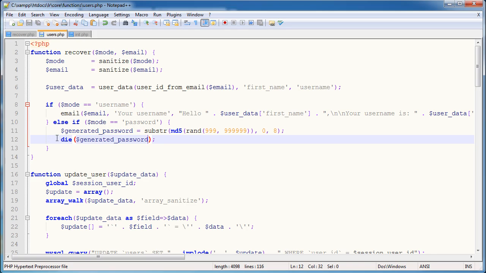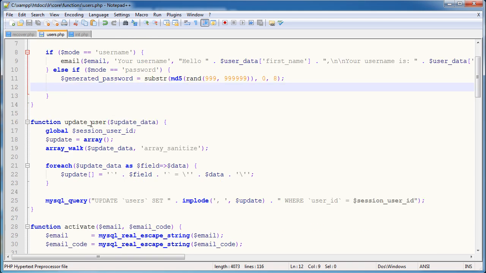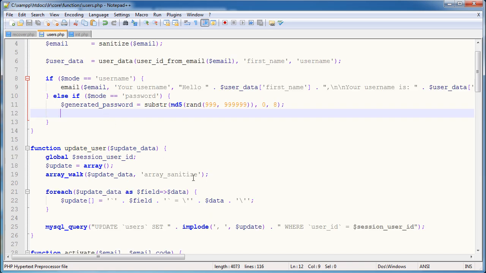Perfect. Okay, so now that we've got this randomly generated password, we need to assign this to the user. Now, we already have the update user function here, and we can actually take advantage of this. So what I'm going to do is, I'm not going to use the update user function.